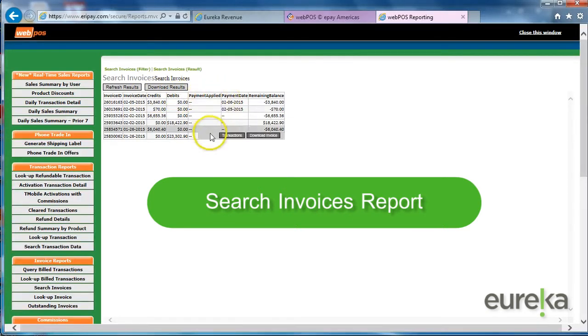Payment applied doesn't really have any information. Payment date, so when something was paid out, it gives you a date, or when it's going to be paid out for that invoice, it gives you that payment date. And then remainder balance. So it's going to give you a balance of your overall transactions.